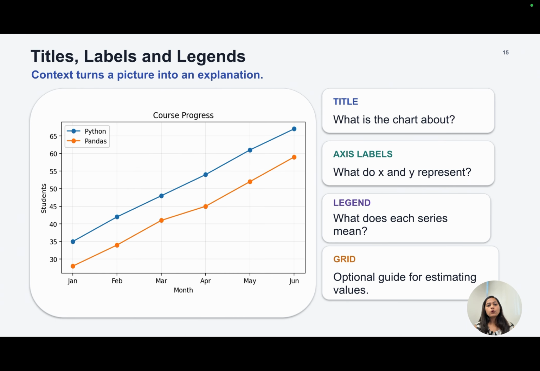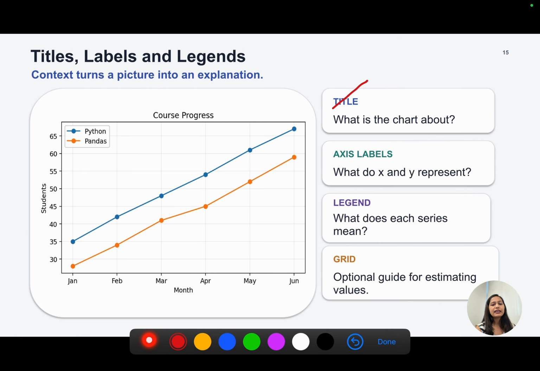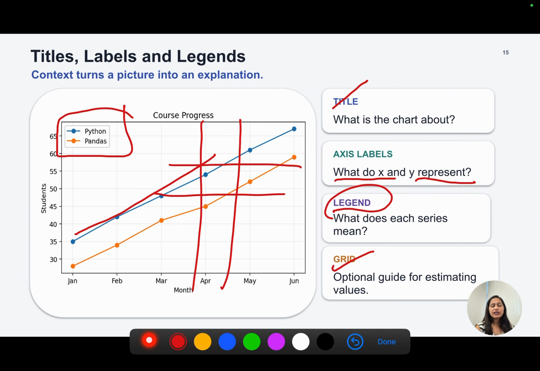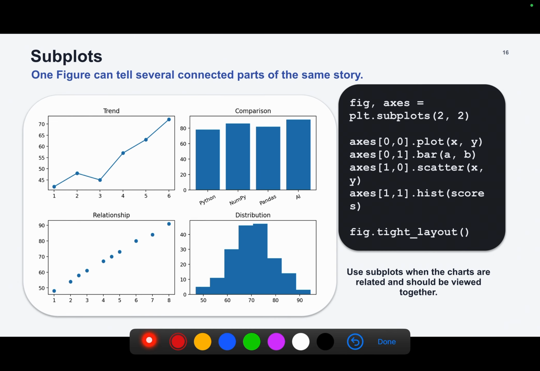Okay. So if you talk about title, it tells us what the chart is all about. If you talk about the axis labels we are adding, so it tells us what is there in x-axis and y-axis. Legend tells us what is the meaning of each series. Okay. Grid basically is optional. It helps us estimating the values quite easily. Okay. Then is subplot. Okay.